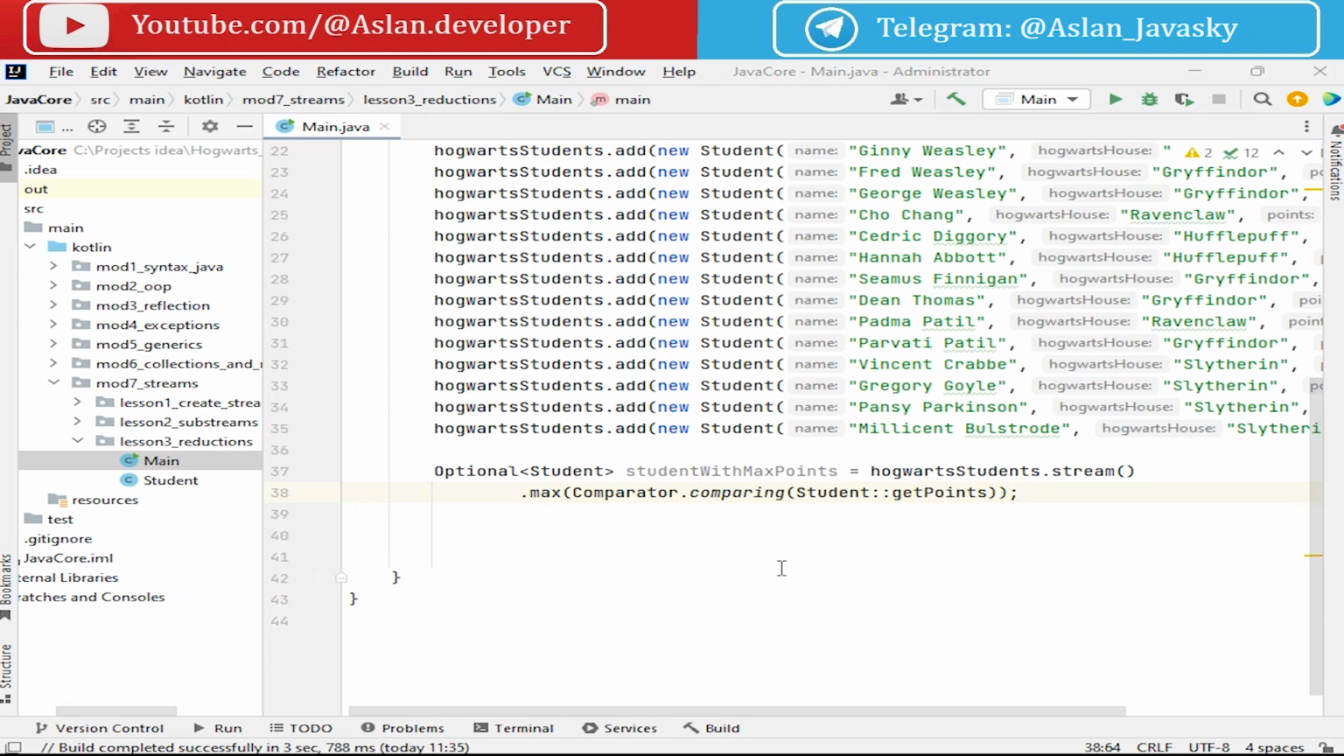This Optional class means that such a student may not be calculated, then there will be no value there. Okay, and let's print it. System.out, this student with max points.